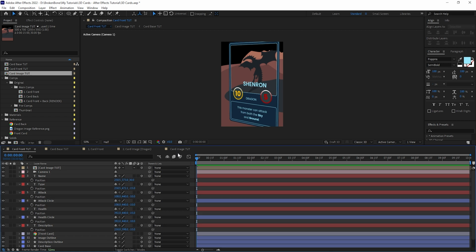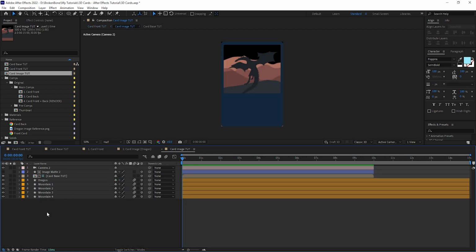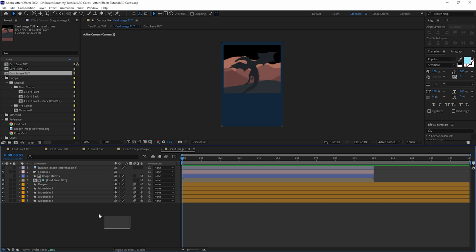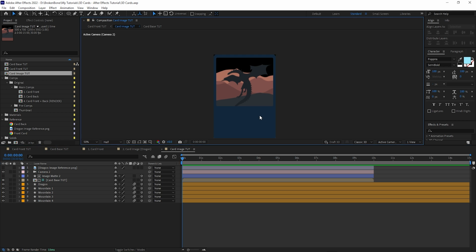While we're here, we'll also grab the dragon image reference, hit Ctrl X to cut it from this comp, and then paste it back here so we have it where it should be. And now we have contained all the layers of our card image inside of one comp, which is very neat and clean because in the future we can actually go back inside of this comp and make changes to this.